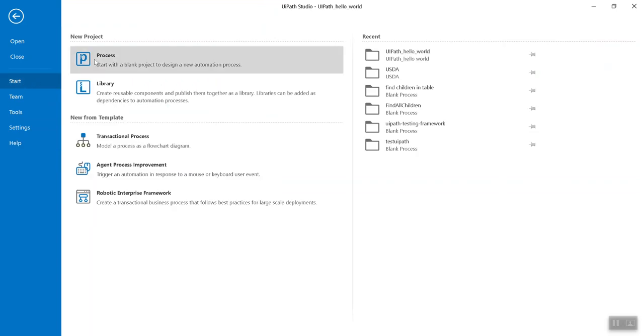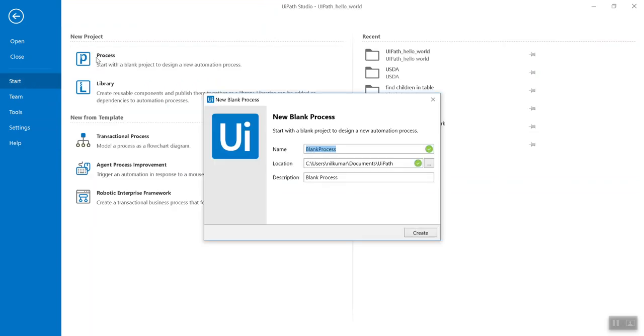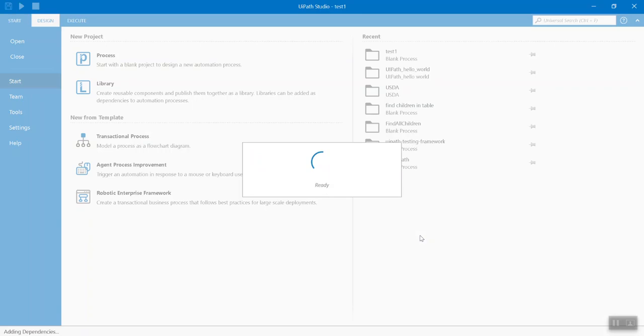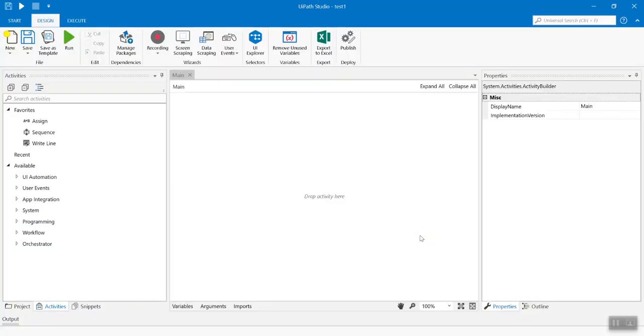I'll click on start process, and then we create a process, say test one. It's loading the dependencies. When it's ready, we will be presented with the UiPath. Now, we already saw the start section. Now let's look at design.